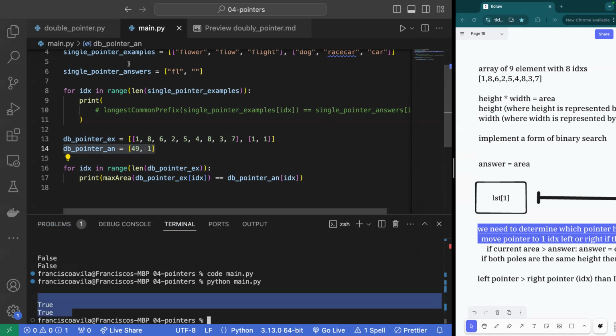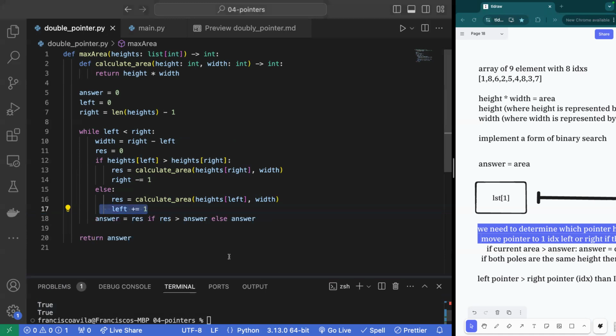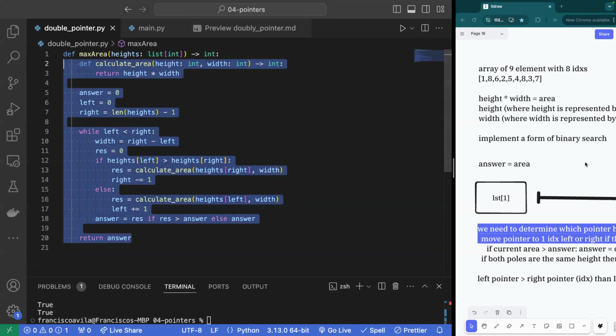Any questions regarding double pointers? Tristan, did your answer look pretty similar to mine? Let's see. Actually, yeah, it's fairly similar. Awesome. All right, great. It doesn't look like there are any questions.